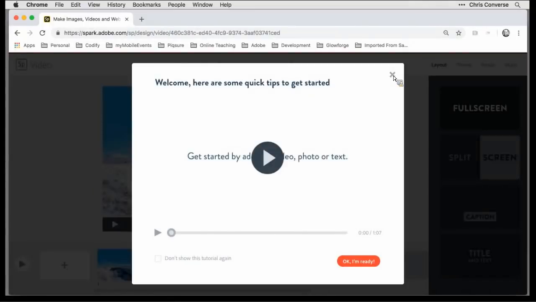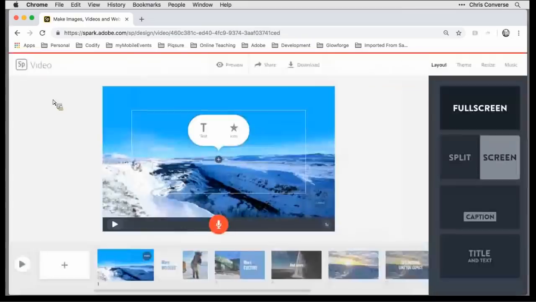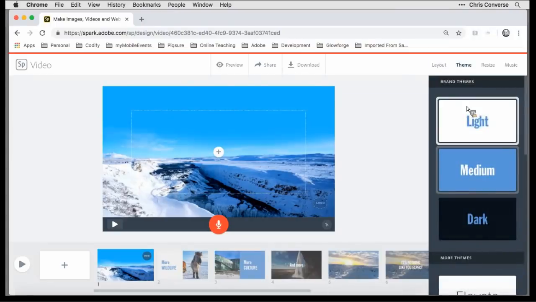I'm going to close out of here. You can watch a tutorial right there inside of Spark. And so when we create a video, the interface is going to look a little bit different. Over on the right-hand side, we have all of our layouts, just like we had with Post. So we have a couple of options here where we can have captions, titles, split screen, or full. If I go to themes, notice these are the exact themes we set up in the brand. We have a resize option, which we'll take a look at in a minute.